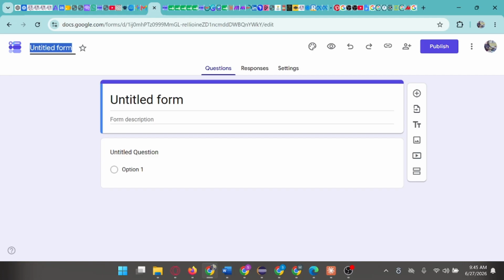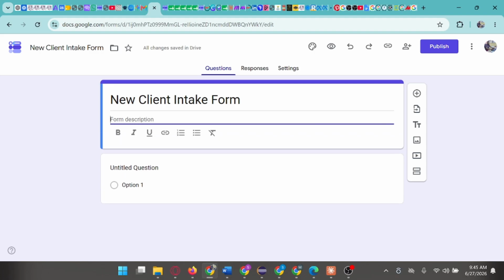So I'll call it new client intake form. Once you click it, you add that title there, it will automatically come down here. Then you can add a description. You may choose to add it, which is also very important.